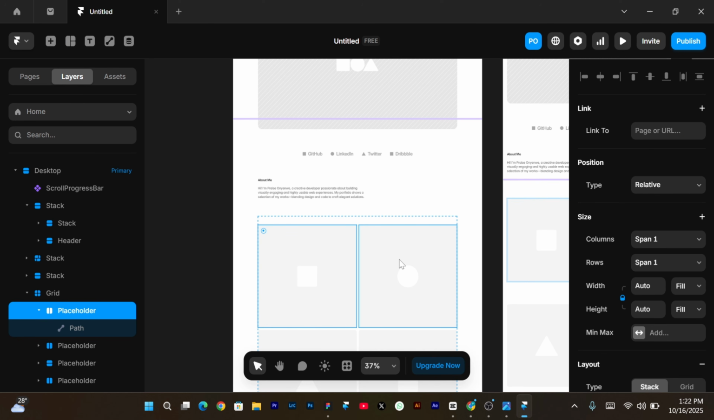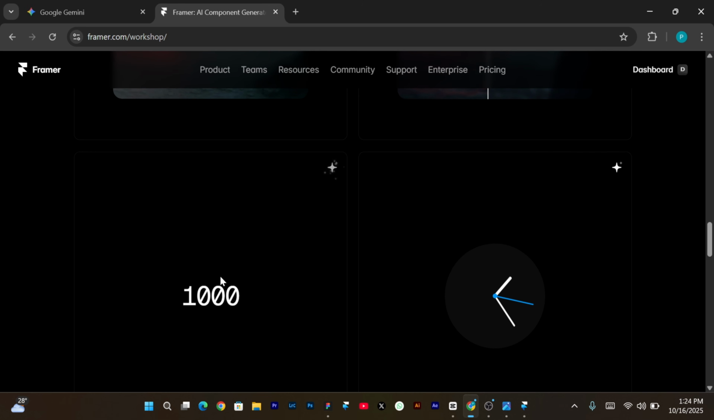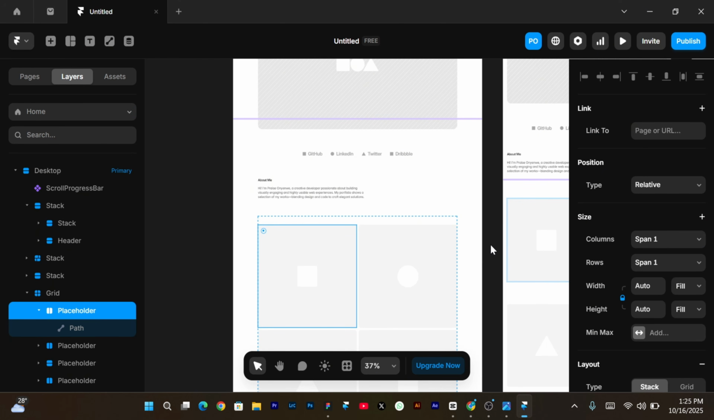The same applies for the Workshop plugin. If there are interactions you would like to create, you can just describe them on the Workshop plugin, or you go over to the website and pick any interaction that you like, copy the prompt and run it inside of Framer. So these are steps you can use to create your own portfolio without tweaking things around. So stop procrastinating and get to work.